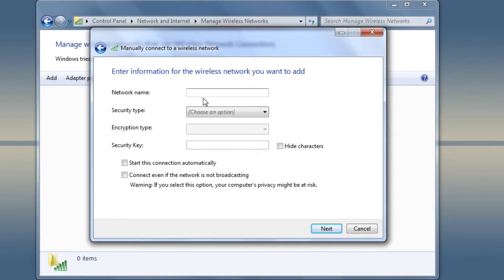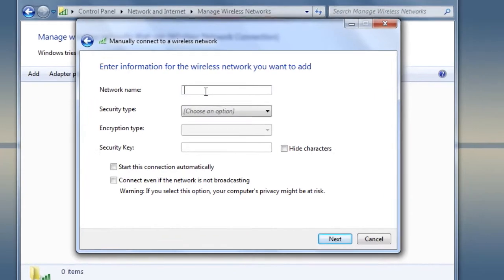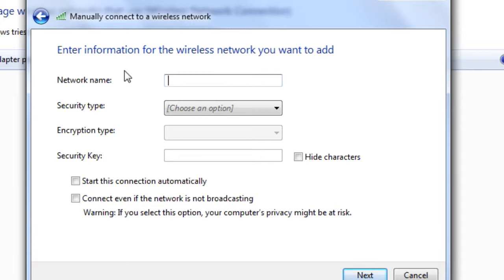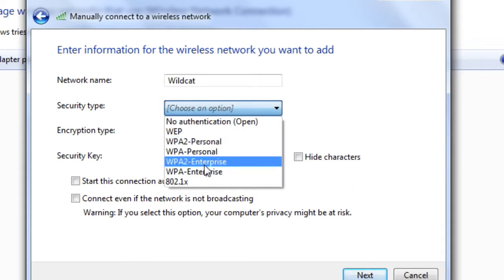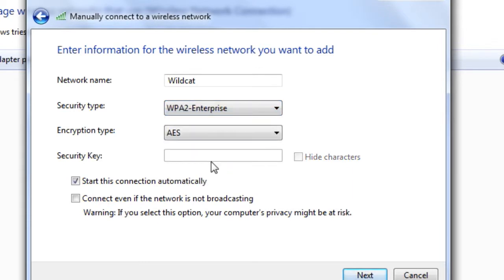All right. Now, the wireless network here on campus is called Wildcat, and it is case sensitive, as it tells you there. So we have to type in Wildcat here with a capital W. That's what case sensitive means. So capital W-I-L-D-C-A-T. Okay. Now the next thing is choosing a security type, and we are going to be choosing WPA2 Enterprise. That's what we have here on campus.